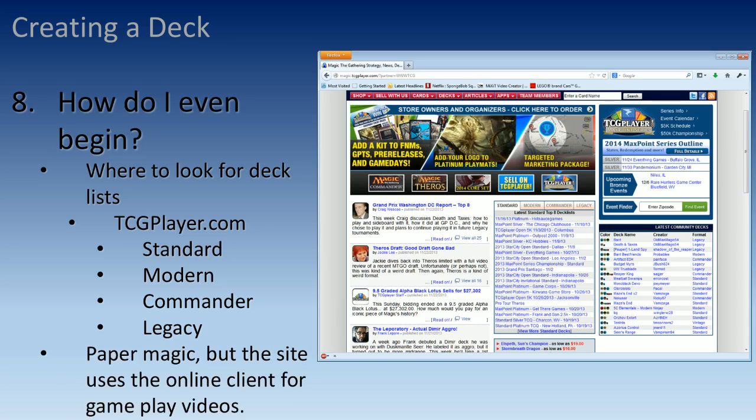This site is dedicated mostly to paper Magic, but you can still use these lists online. As a matter of fact, you'll see the people there who write articles, especially Frank Lepore at the bottom there. They all use Modo to show off the deck creations and whatnot. It's just something that they do.